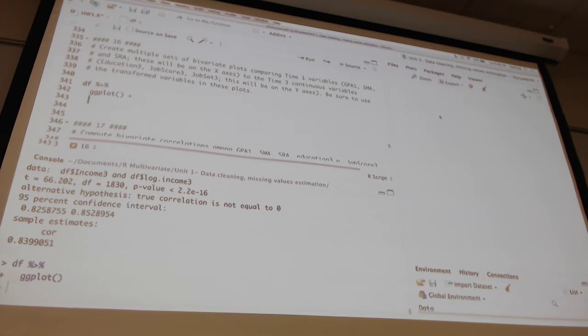Now we need to add some points. It would be helpful on this graph. So we'll tell it geom point, which is just our way of saying we want the things that show up on the graph to be dots. And now we've got to give it some aesthetics. We're going to tell it that we want our x to equal GPA1, and that we want our y to equal, say, education 3.